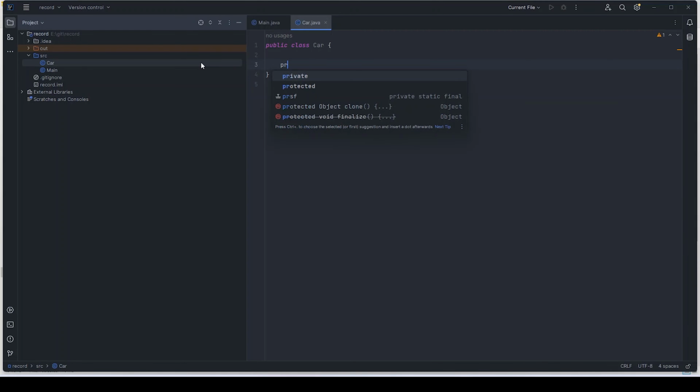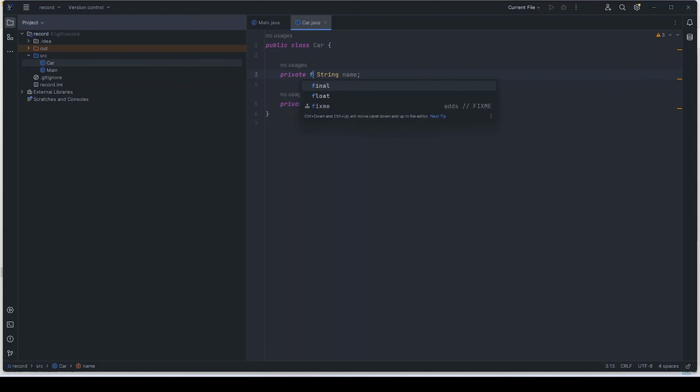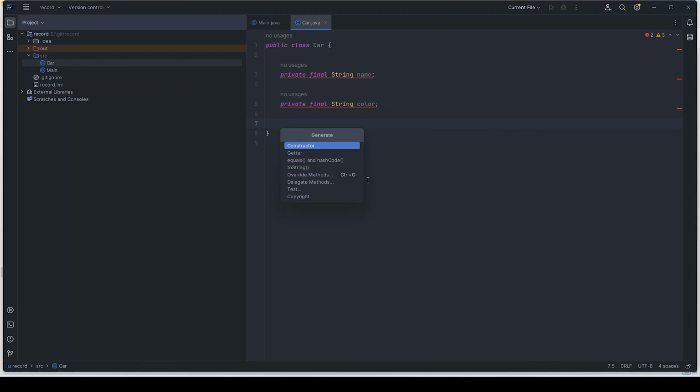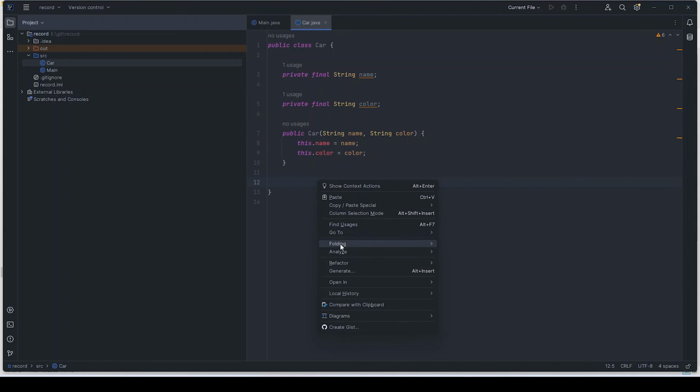Let's create some attributes in this Car class. The first attribute will be name and the second will be private String color, and we will make these attributes final, so once initialized no one can change them. Now let's generate a constructor. I will generate an all-argument constructor. Also we will generate some getters for these attributes.